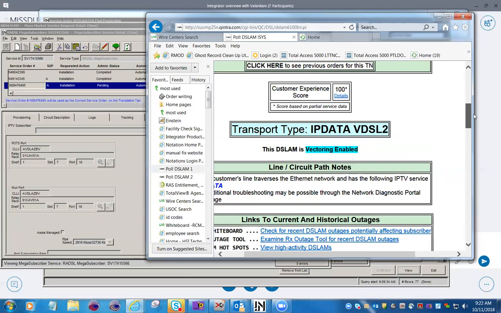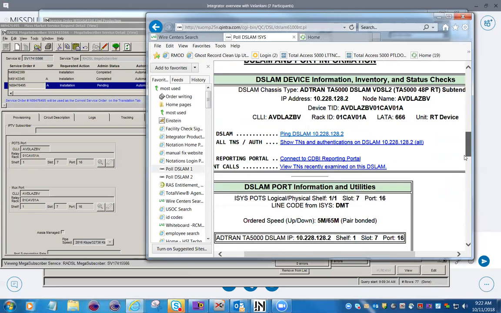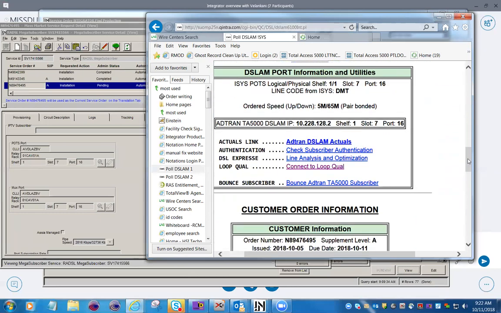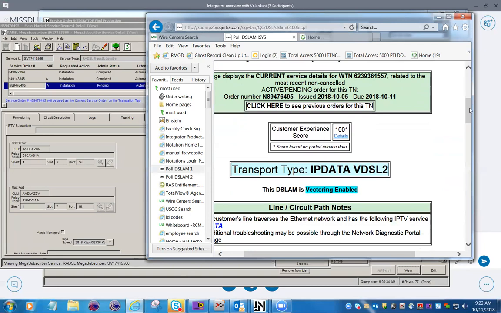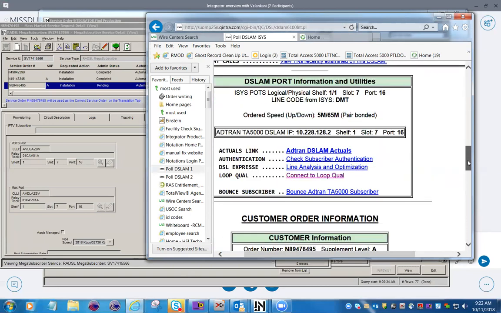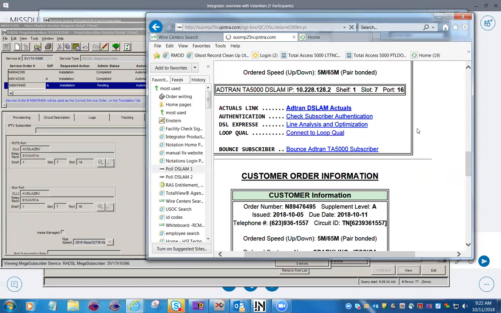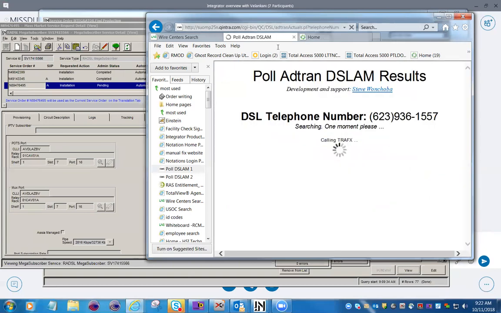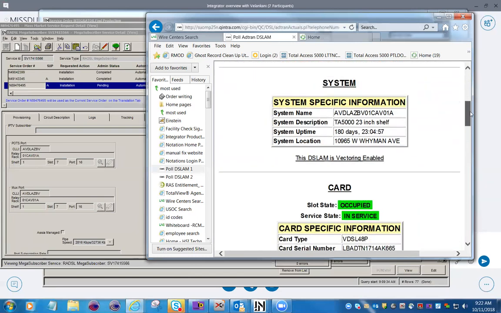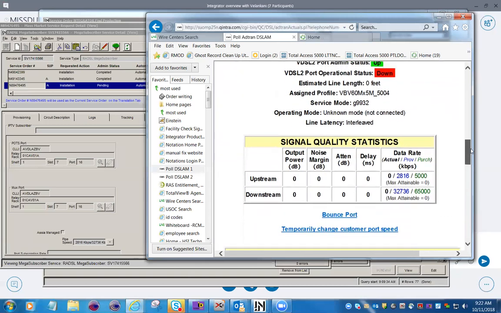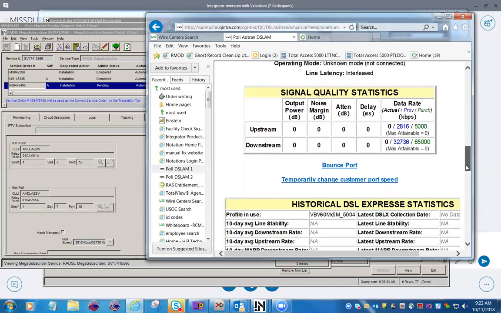Now, you know what? We do have a problem here. Remember I said it was pair bonded? Mm-hmm. And it shows here that it's pair bonded. But what this should show up here is a pair bonding flag, and it's not showing us that. So, we really aren't done. So let me show you then. It will show you what they're actually getting in the field when the tech is out. Okay, so it's saying that it's part of a bonding group, but it doesn't appear to be bonded that way. So it's only giving like half of the speed.